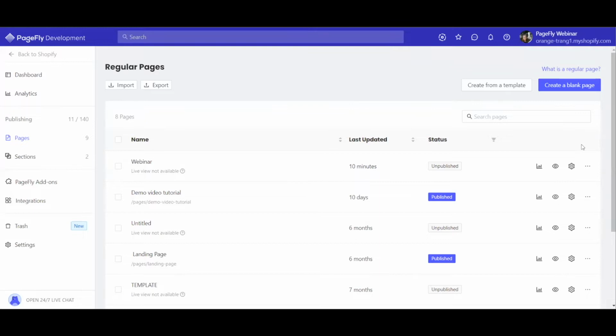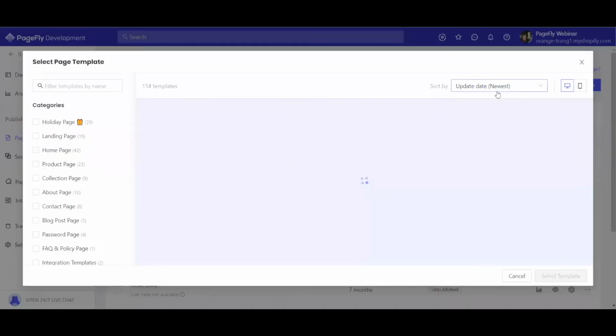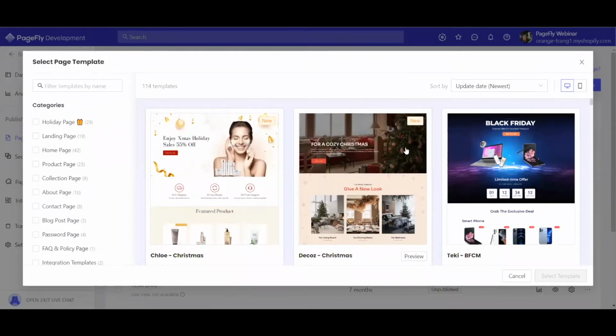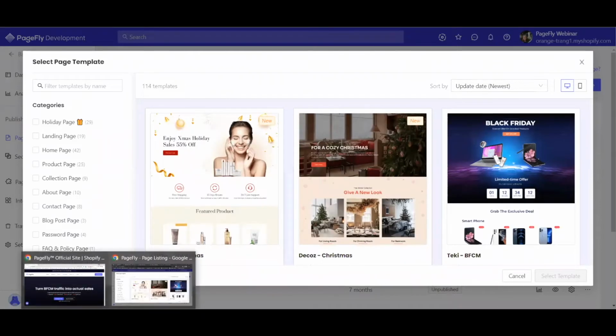Moving on to how to access the templates library, there are two basic ways to do it. For those who already installed the app, you can access the template library in the app by clicking in the creating page template like this. And for those of you who have not yet installed the app, you can head to the website PageFly and get the templates from there.